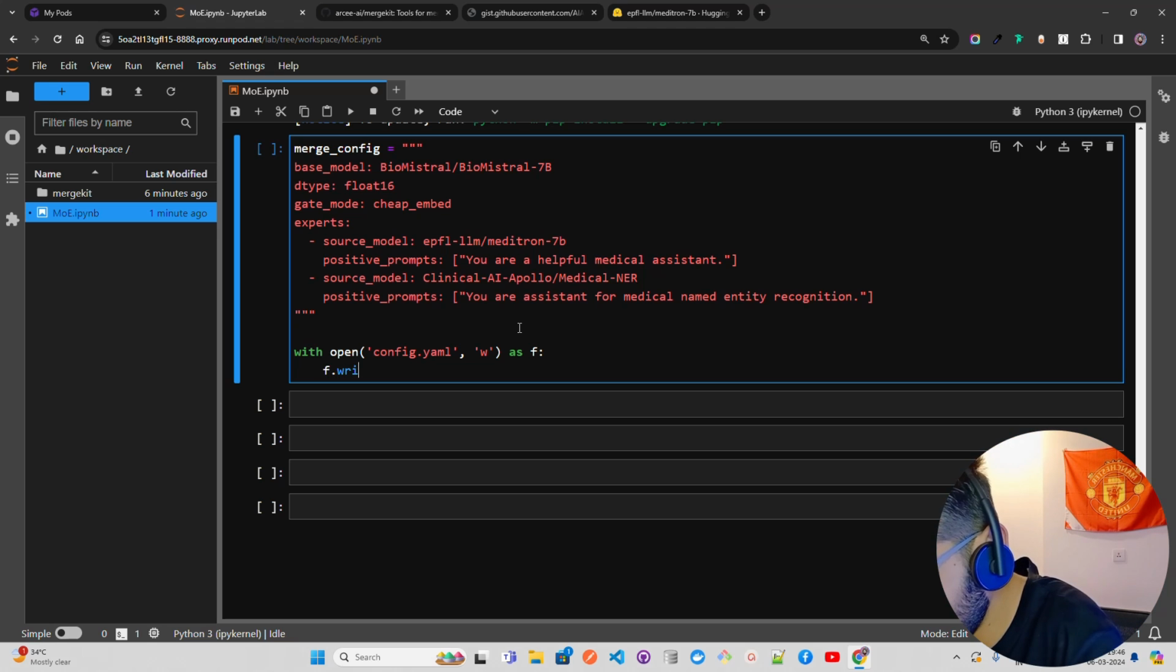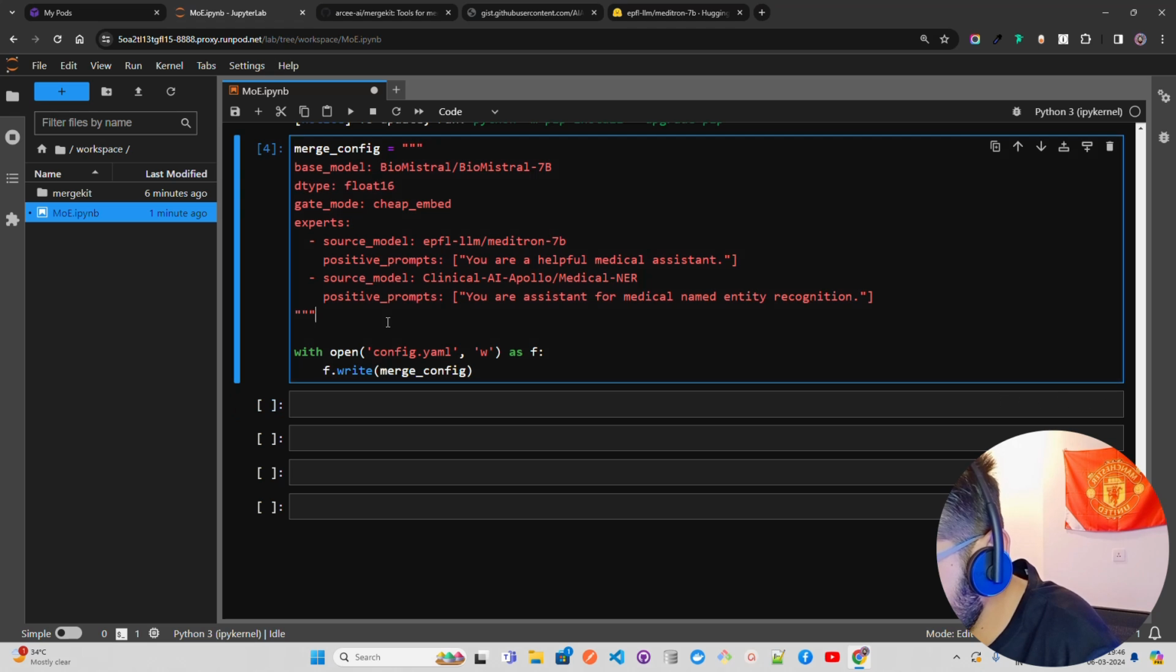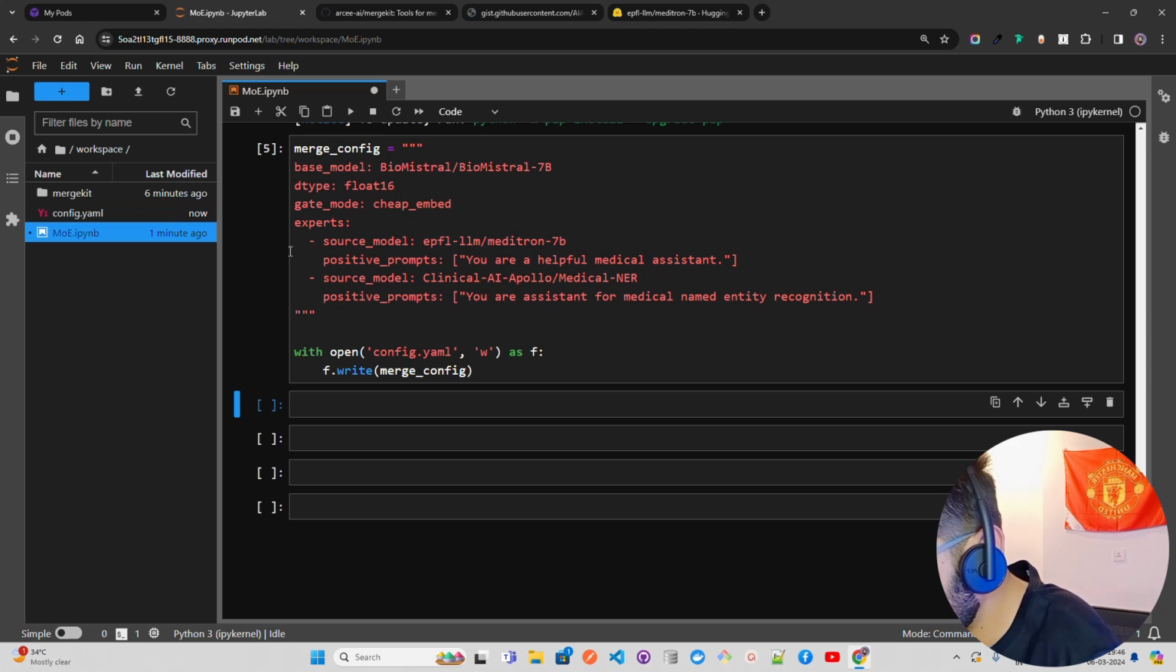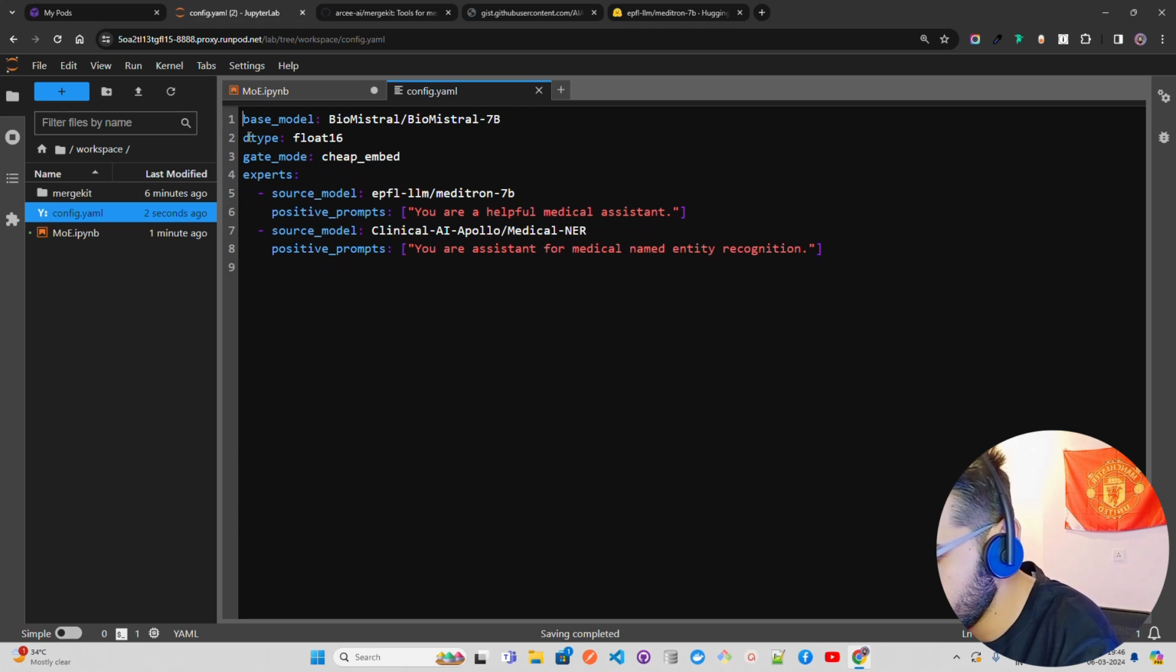And I'm going to say f.write, and let's just write merge underscore config, and let's run it. Now once we run that, I hope I've run it. Yeah, you can see that we have a config YAML. Once you double click it, this is your config. Okay, so I'm just going to save this config file again here.